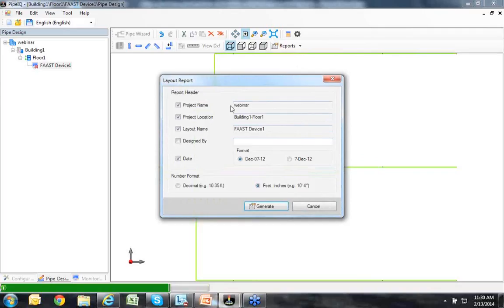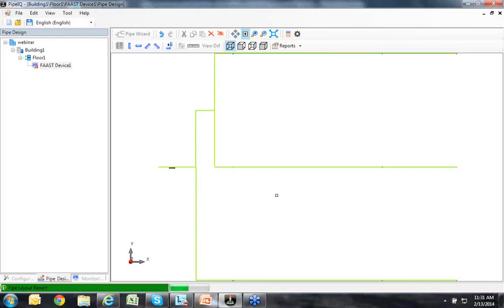You're going to get a pop-up with general information, obviously the project name, location, layout name. If you choose to put your name as the designer itself, you have the ability to do so. The dates, and then the format which you want it, whether it's in decimeters or feet or inches. Let's generate it.